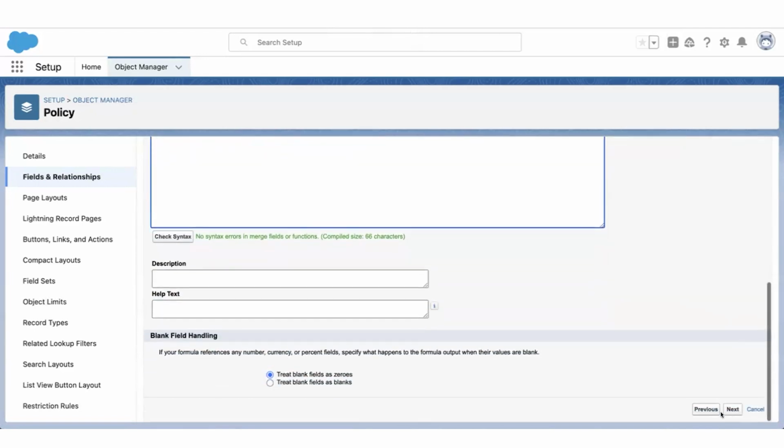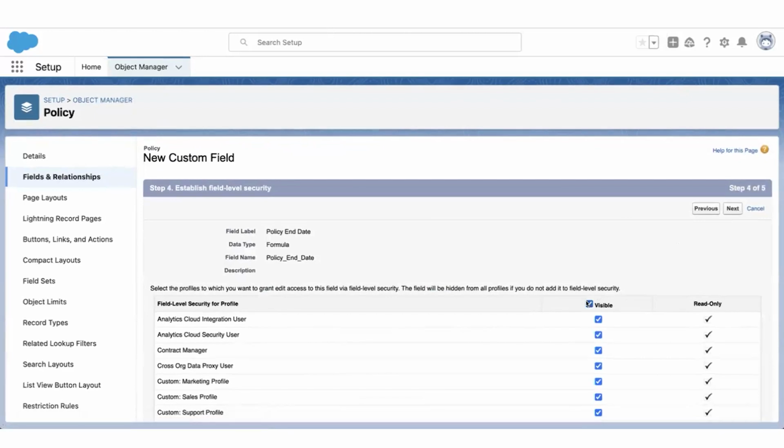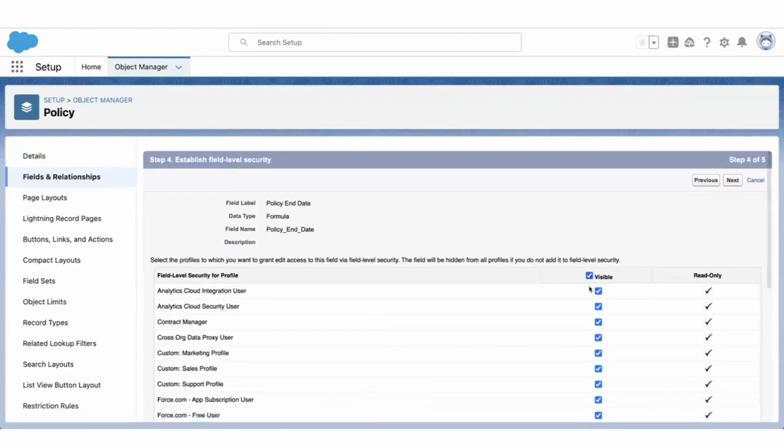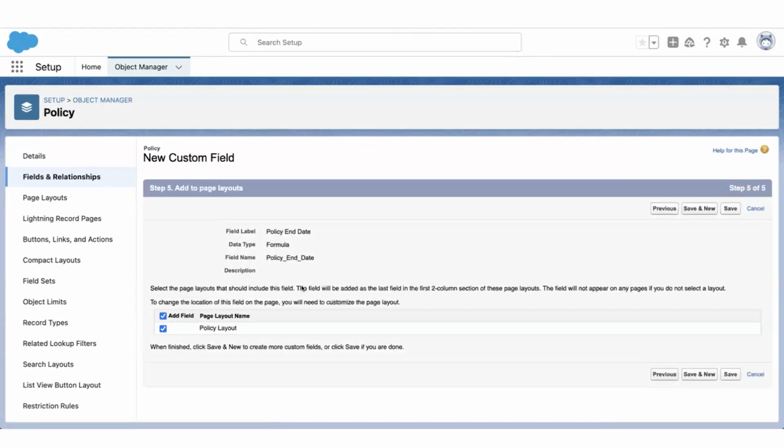Now we'll move to the next by clicking next. Again, you can define the visibility of the field. So make this one visible to all. Click next. Step 5, ensure that it is added to the layout of policy. And click Save and New.